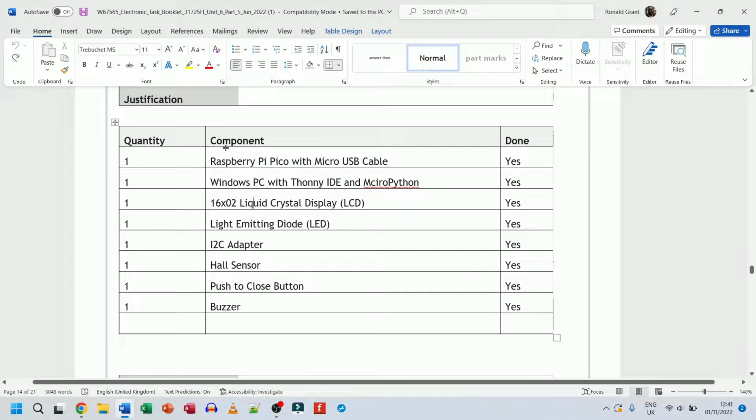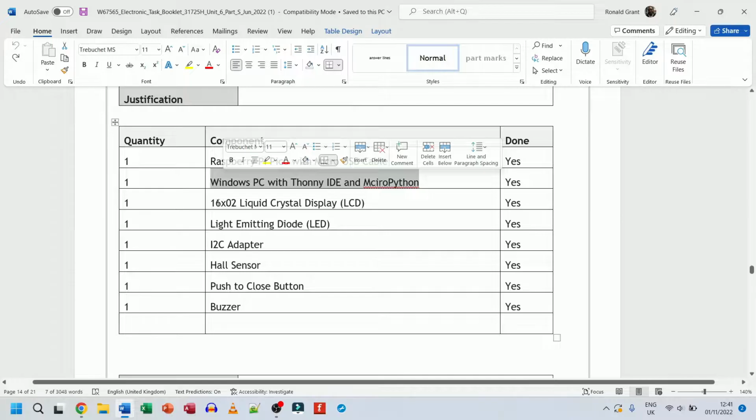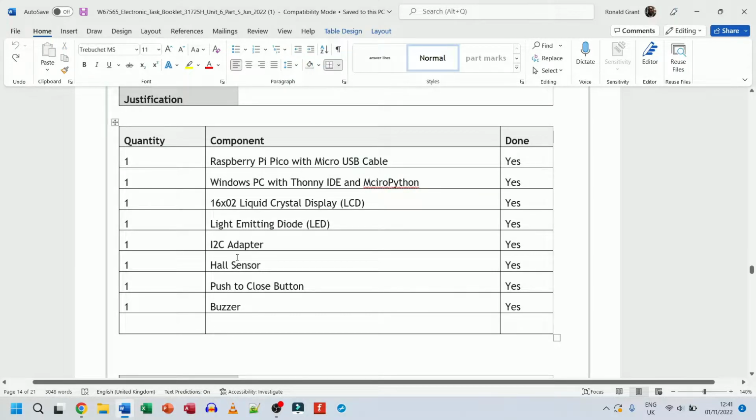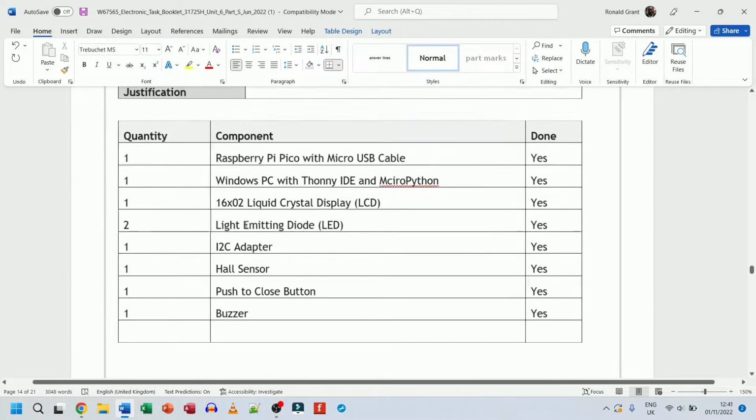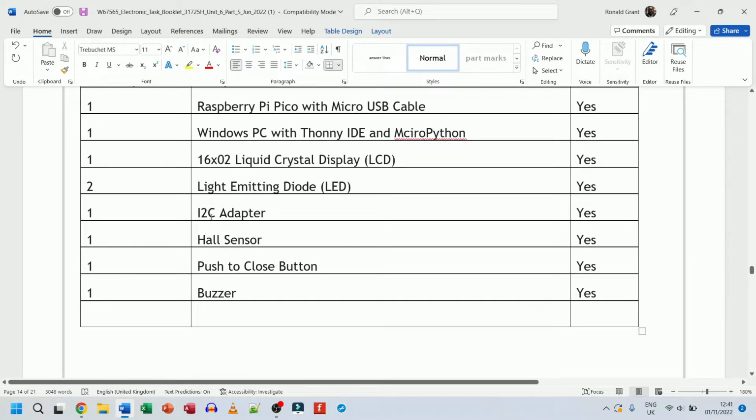The components I'm going to be needing are the Raspberry Pi Pico with a micro USB cable. That's just the microcontroller itself. A Windows PC with Thonny IDE and MicroPython. Again, not necessarily a component of the system, but still something that I will need to use to create the system. I have a 16 by 2 LCD, so liquid crystal display. I think I'm supposed to have 2 of these actually, 2 LEDs, so 2 light emitting diodes. Let me zoom in. And I have 1 I2C adapter, 1 Hall sensor, 1 push to close button, and 1 buzzer. So those are all my components.